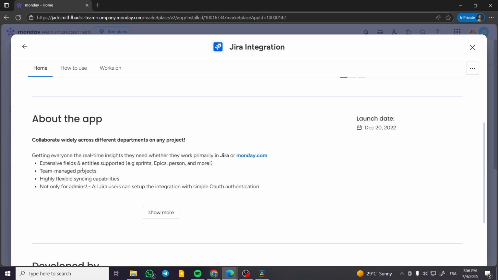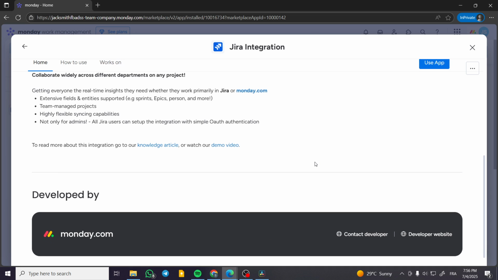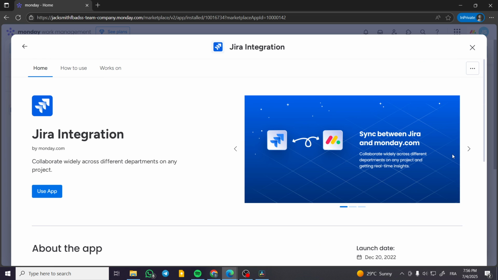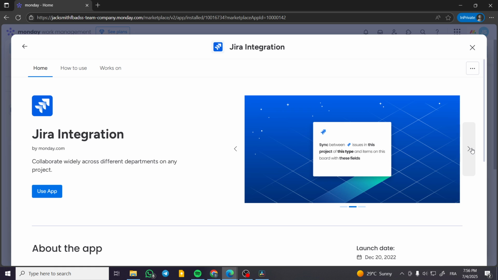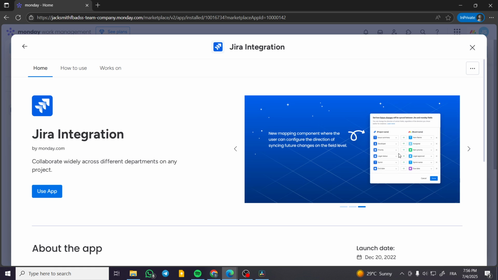As you can see here, there are some specificities or advantages that I'm going to read for you. Extensive fields and entities supported, like sprints, epics, persons, and more. Team managed projects, highly flexible syncing capabilities. Not only for admins, all Jira users can set up the integration with a simple OAuth authentication. So it is going to be only for viewing and also setting up the synchronization between the two files.